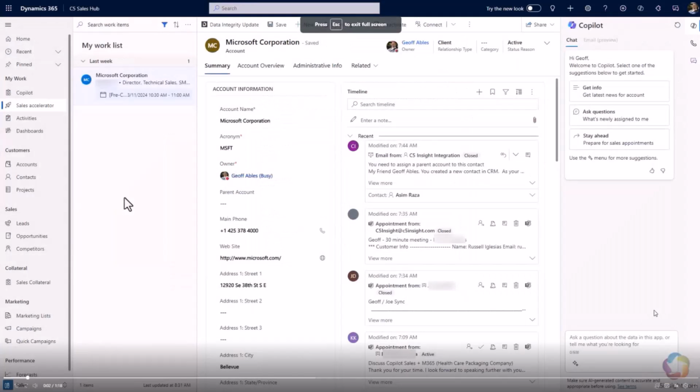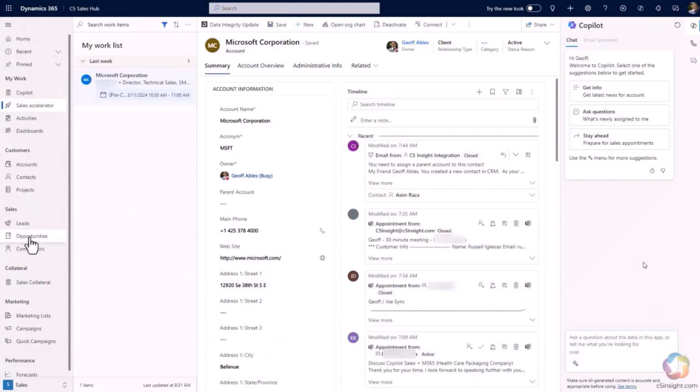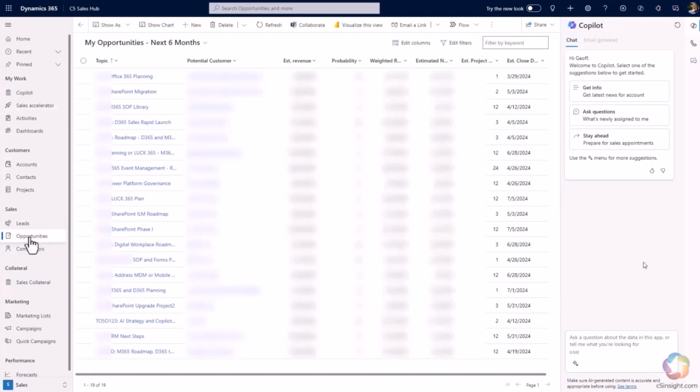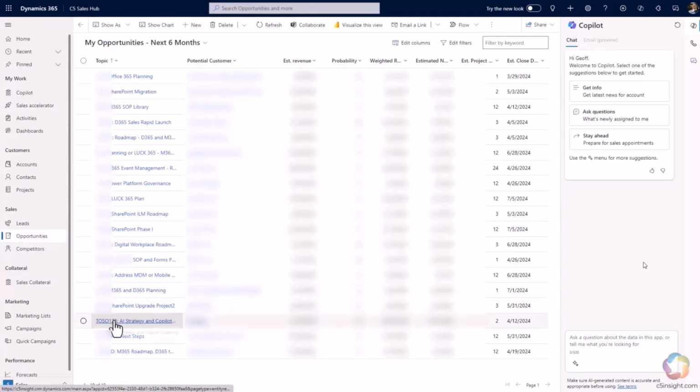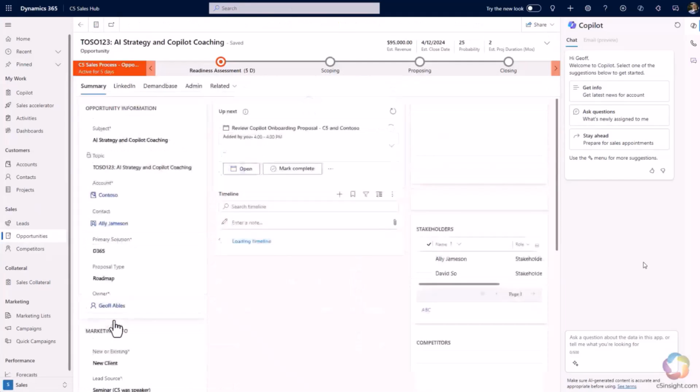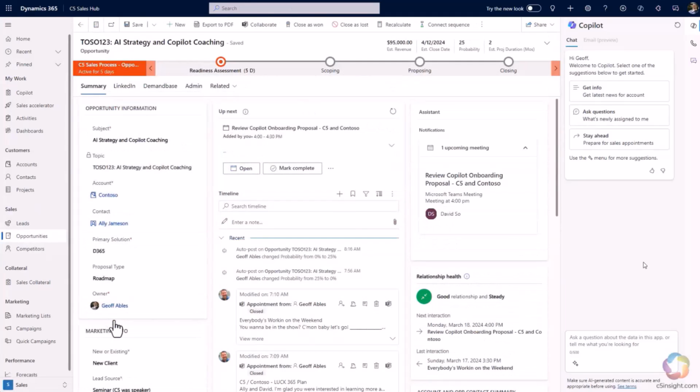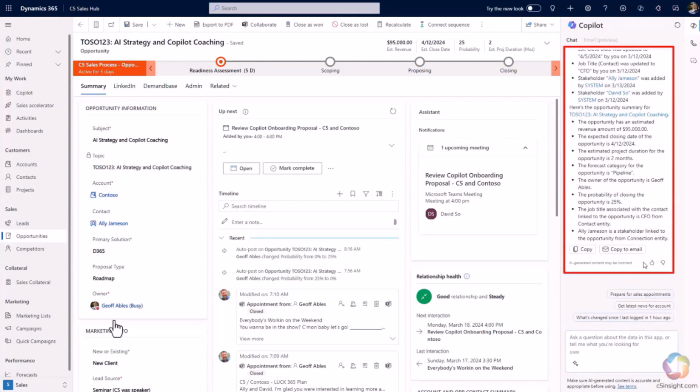I'm preparing for my meeting with Contoso that's coming up this afternoon. I used to have to navigate to multiple records in CRM to do this. Now I navigate to the record that the meeting is regarding, in this case, the opportunity with Contoso. When I arrive on the record, Copilot automatically generates a summary of the opportunity for me. I can see the latest changes and a summary of the fields on the opportunity, and I can copy this information with a click if I want to add it to an overall summary.